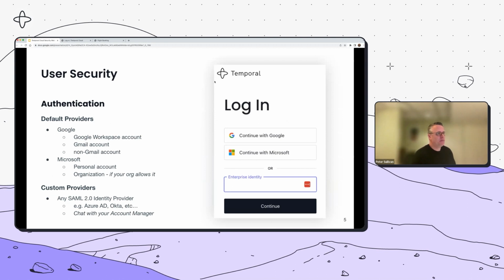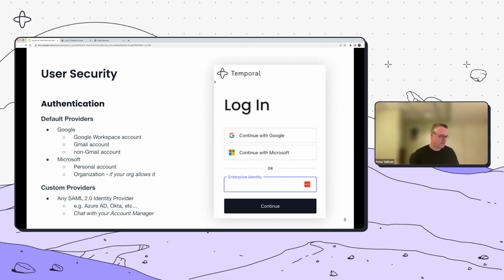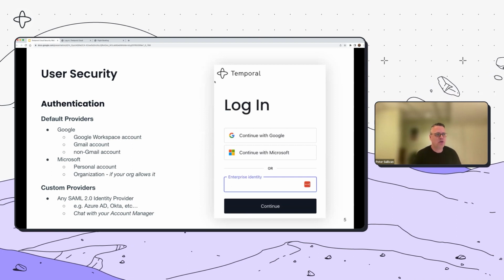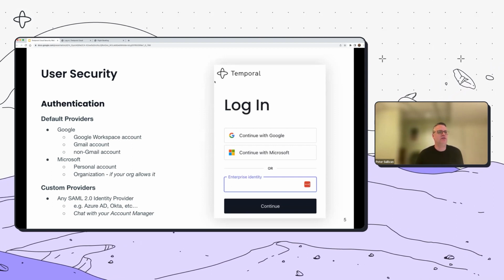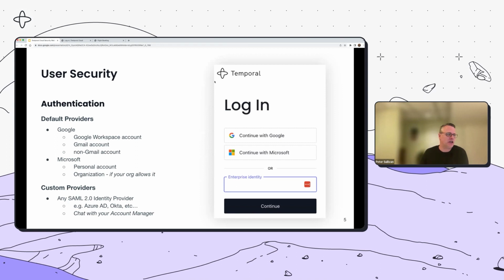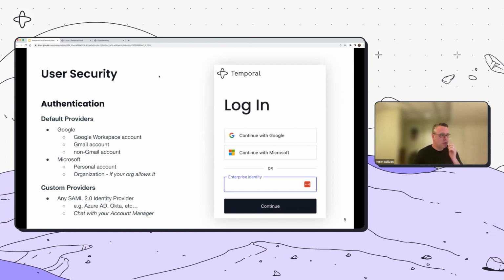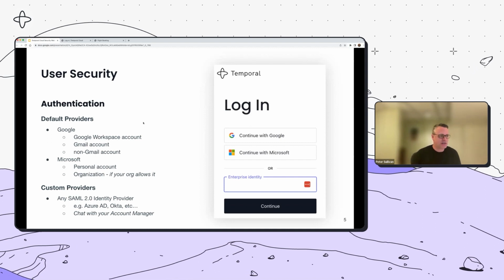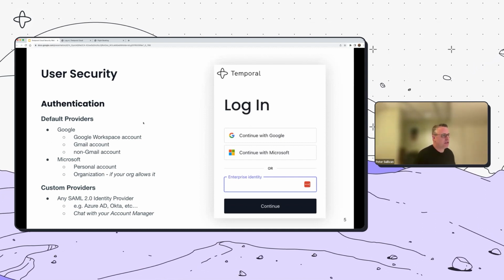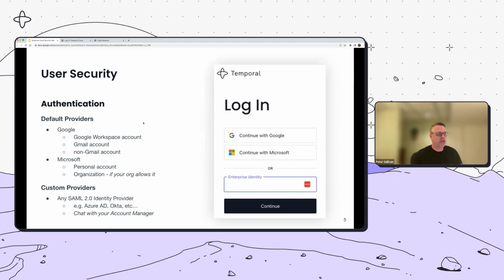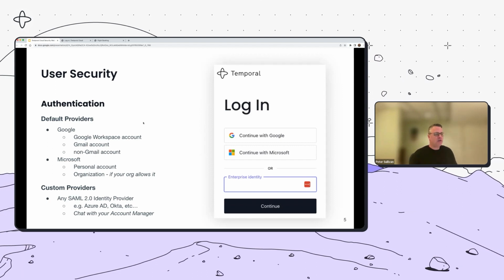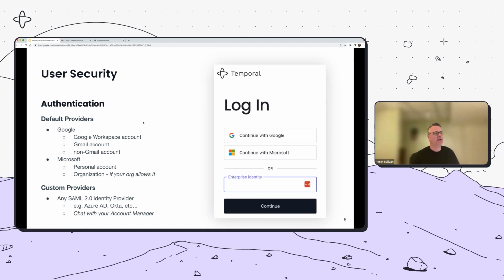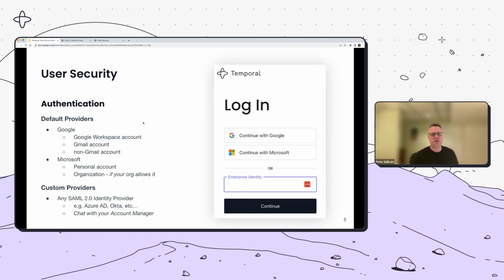Both of these user interfaces are subject to authentication and the authentication mechanisms that are available to you with Temporal Cloud. As highlighted on the login page on the web UI, you'll see options where you could use Google or Microsoft as default authentication providers that you can log in with. For Google, this could be your Google Workspace account. So if your organization has set up Google or Google users today, you can use that account. It could be a Gmail account that you might have, or a non-Gmail account. With the Google authentication, you're not required to have a Google email address.